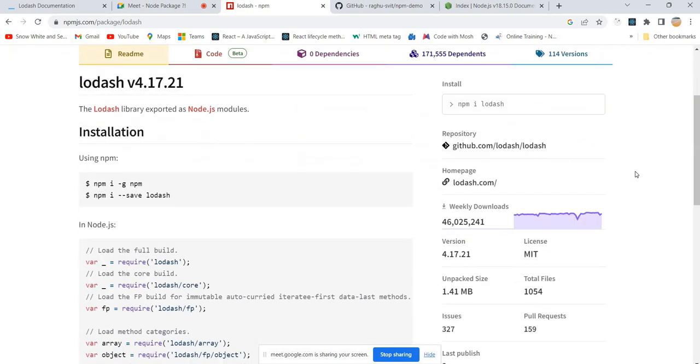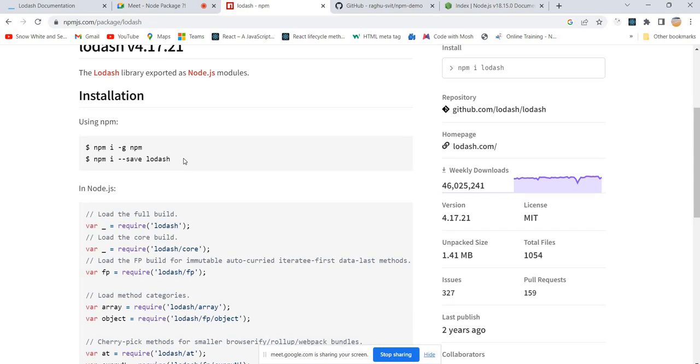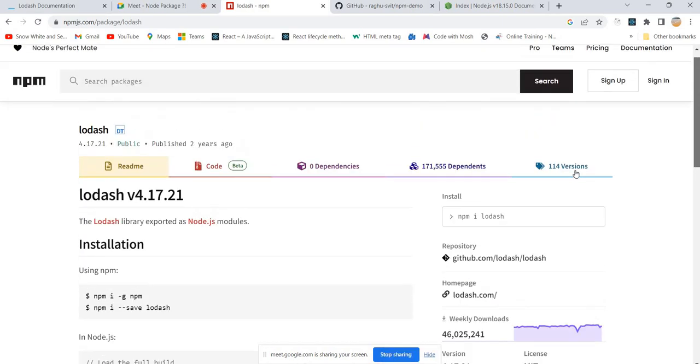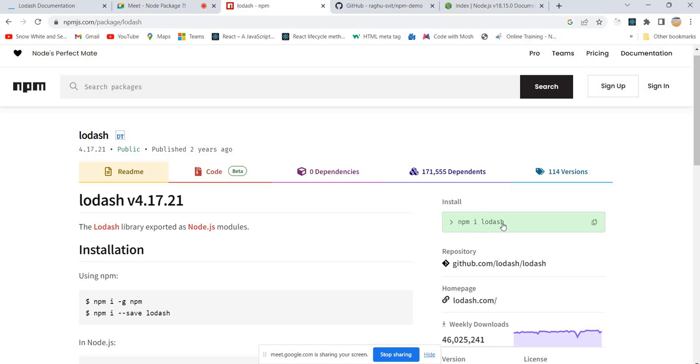Of course, they provide some steps to install it, but right now I'm just going to give a simple step. I will explain all these things later. If you want to install any package, first of all you should know the package name. So if you see, this is very simple. npm install lodash. That is enough.